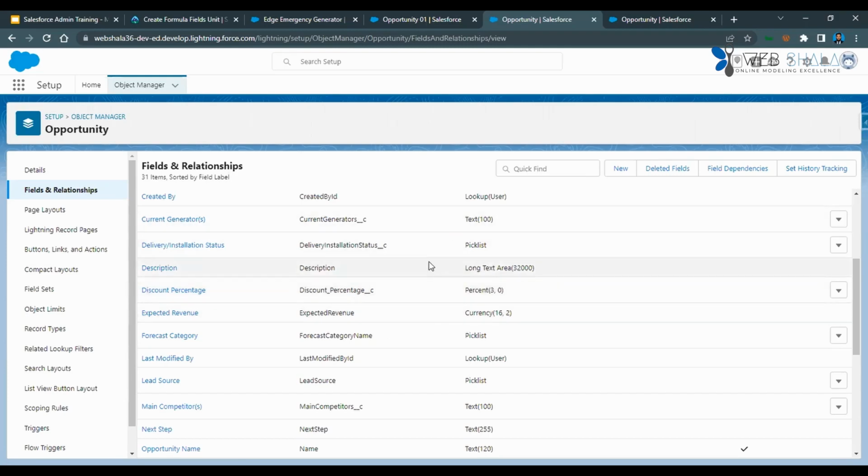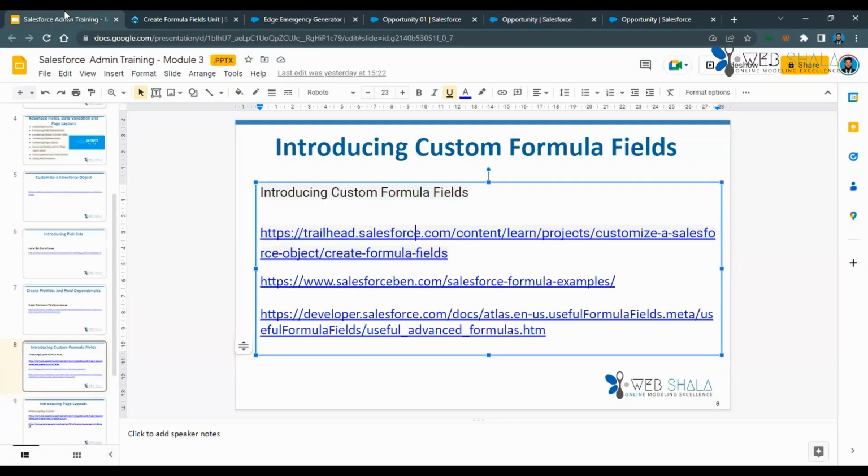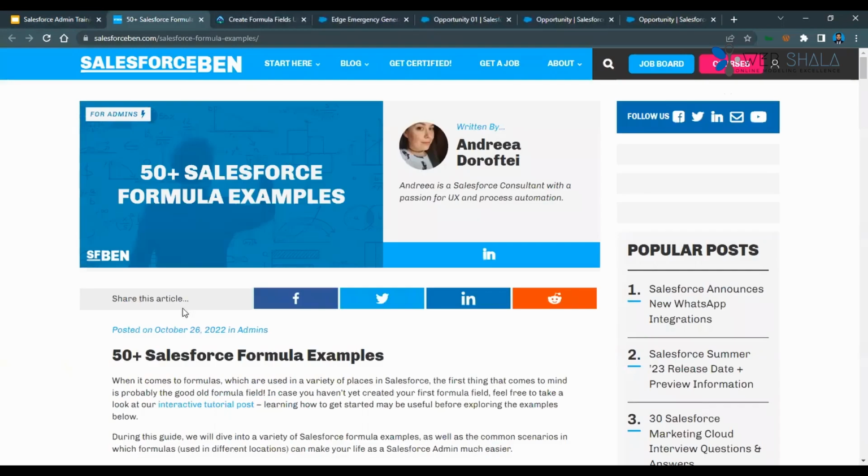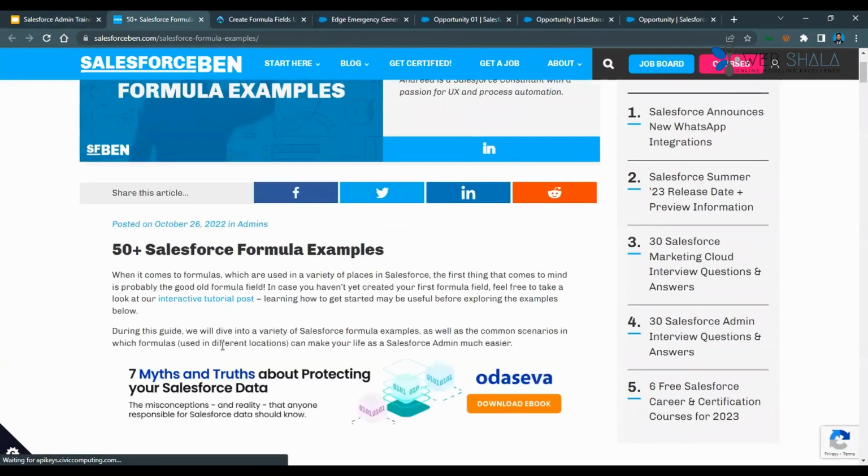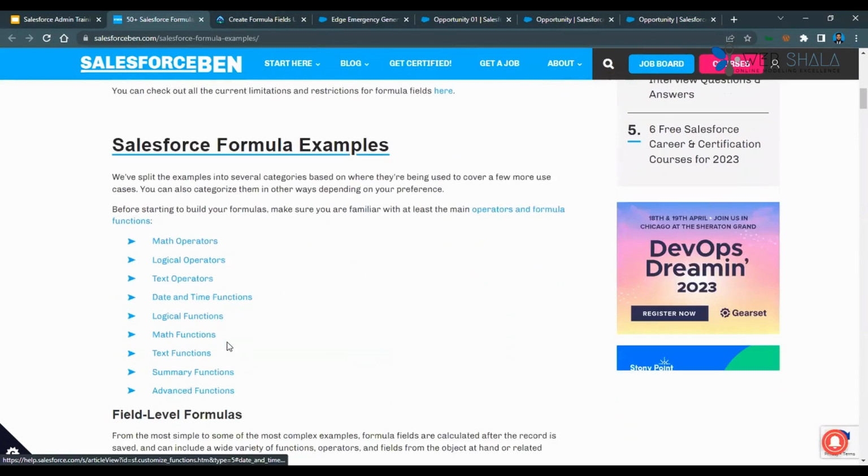So basically, how to create a formula in the related part. Let's go into the deep dive. I have one link. There are 50-plus Salesforce formulas here, so this has a lot of examples.